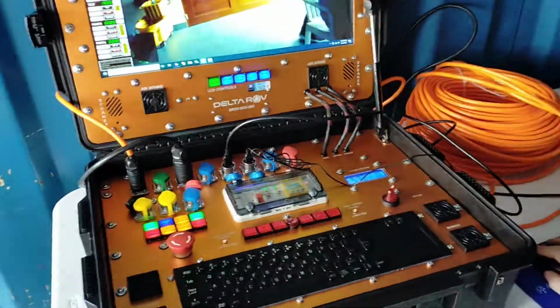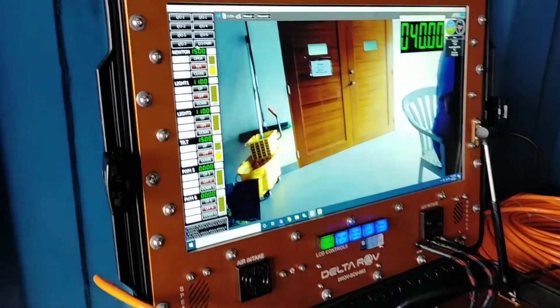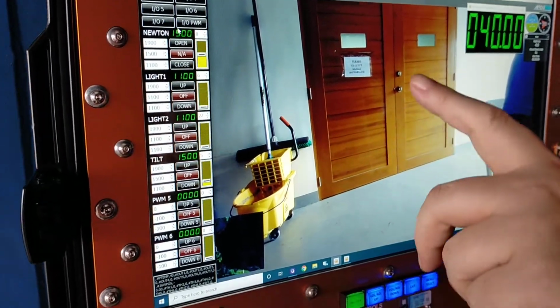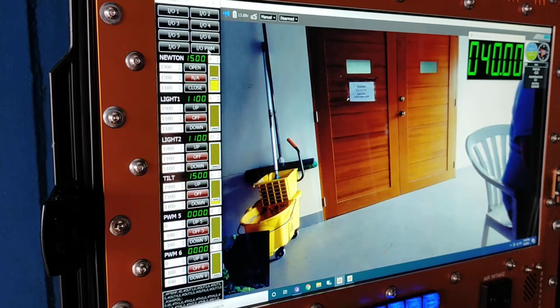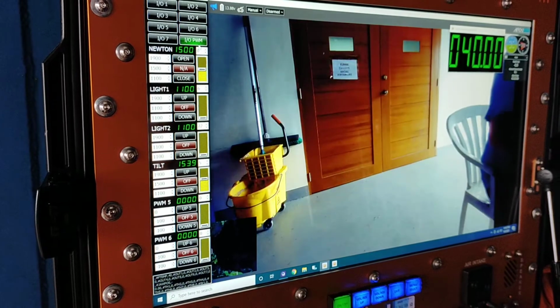What's important is you must have the IO PWM turned on, because now if I adjust my tilt but the PWM is turned off, it's not affecting anything. So press the button and it needs to be green in order to accept the commands.